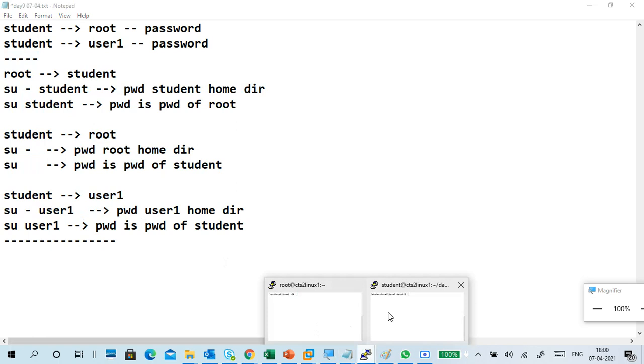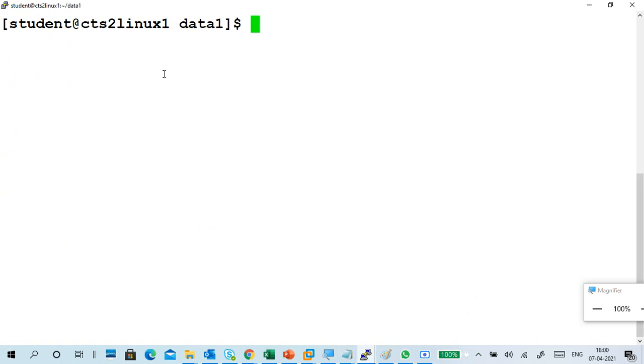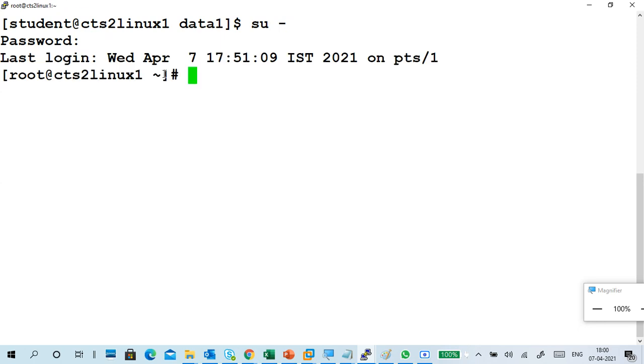Here is a question in the student. When you are switching to root. Like you are switching to root. Okay. Now you can switch to the root.